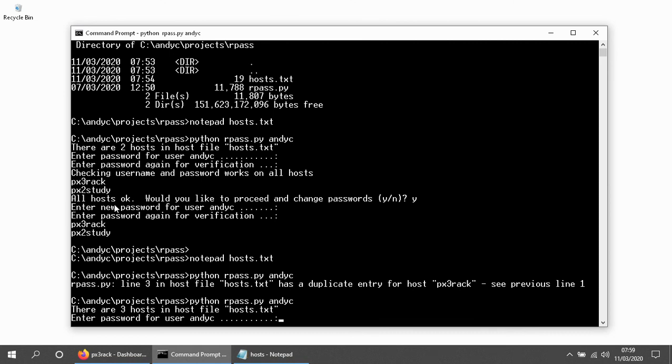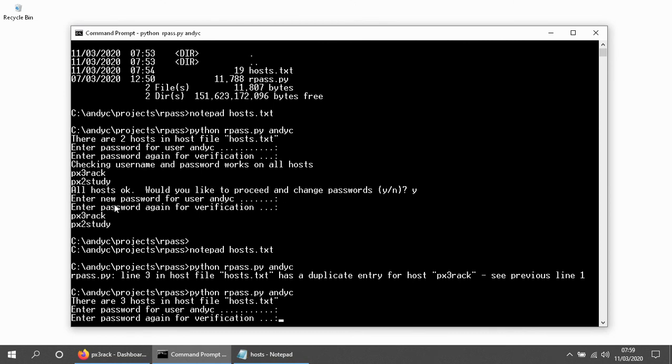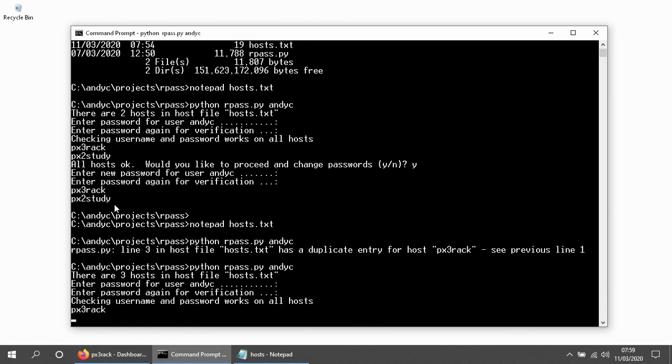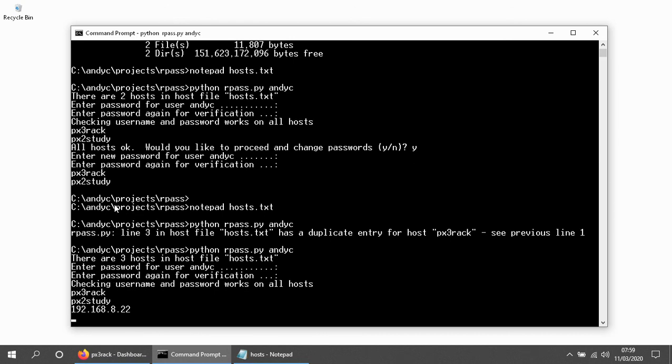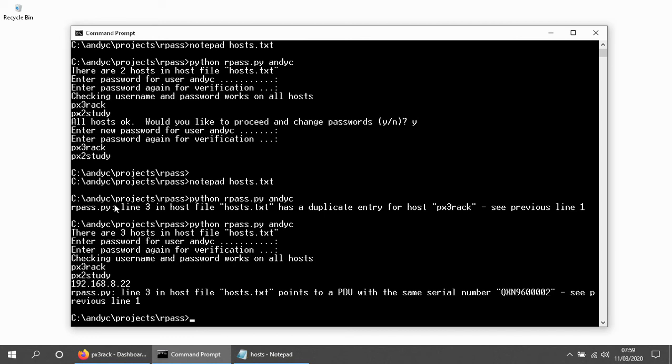It'll ask me for my password. This is the new long one now. So it logs into px3rack, and then looks at that IP address. Now, what it finds is it tells us that the PDU at address 192.168.8.22 has got the same serial number as the one that it looked at on line 1, px3rack.